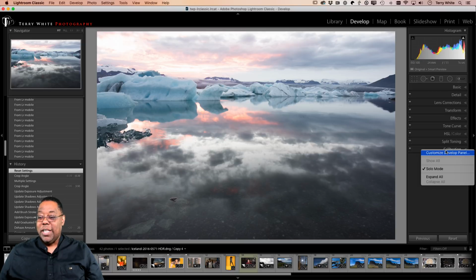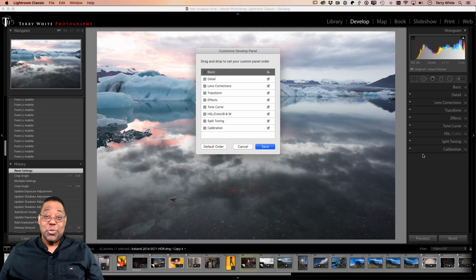I just right-clicked on one, and I went to Customize Develop Panel. So that's right off the bat in Lightroom Classic. If you didn't know that, that was recently added, that you can rearrange these in the order you work in. And that's a good thing because you were always having to scroll down to ones that you use more often. So now you can move them up to the top so you don't have to do as much scrolling.